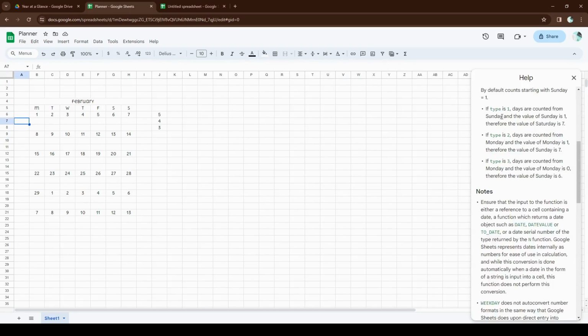And I just got the help menu back up here. So type 1 was where Sunday is 1 and Saturday is 7. That means that Thursday is 5. So the first is on Thursday. And with type 2, where Monday is 1 and Sunday is 7, that makes Thursday 4. And for type 3, then you get 3.